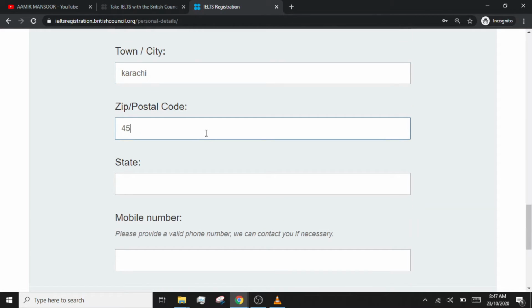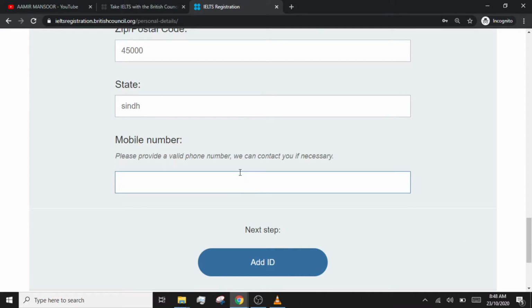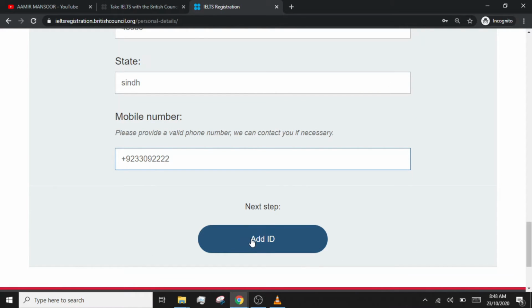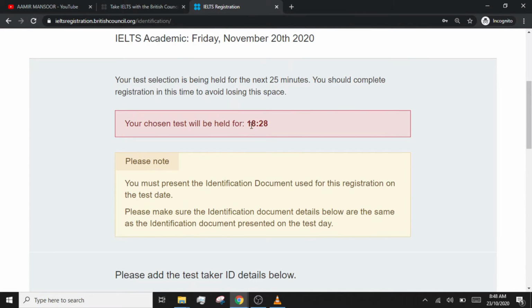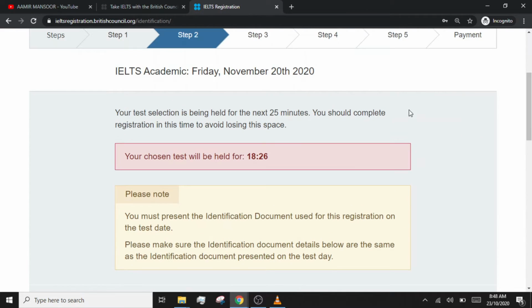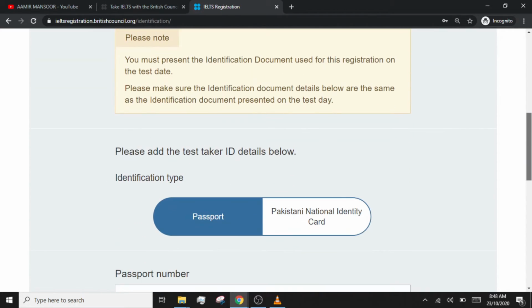Zip code 45000, state Sindh. Please make sure to give your correct mobile number, because they will send you official messages for verification and so on. Just make sure. Okay, add ID. In this process, make sure the timer is going on. If you don't finish all these 5 steps within this time limit, your booking will be cancelled. Just make sure to do this accordingly.